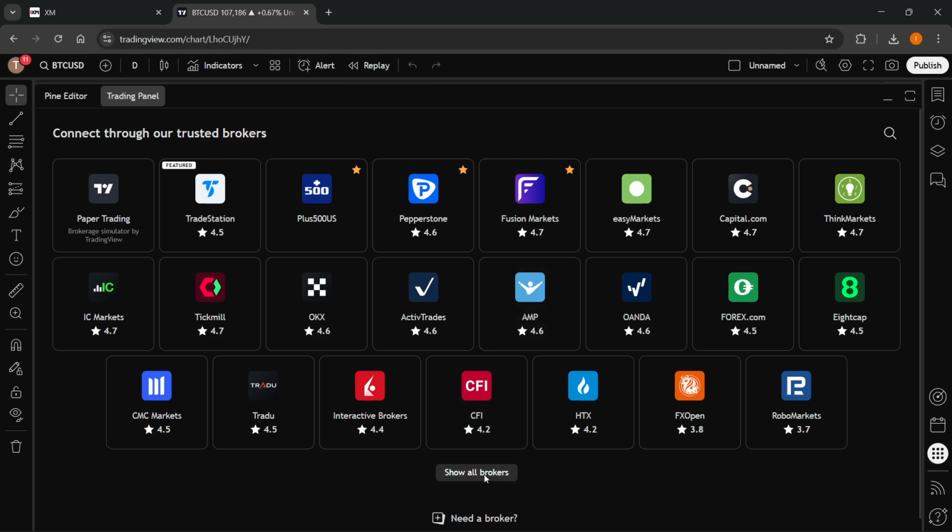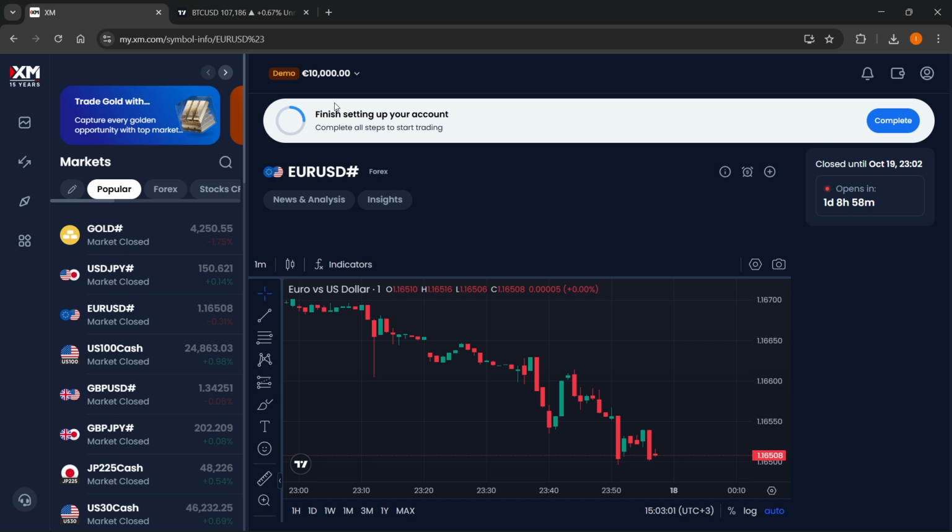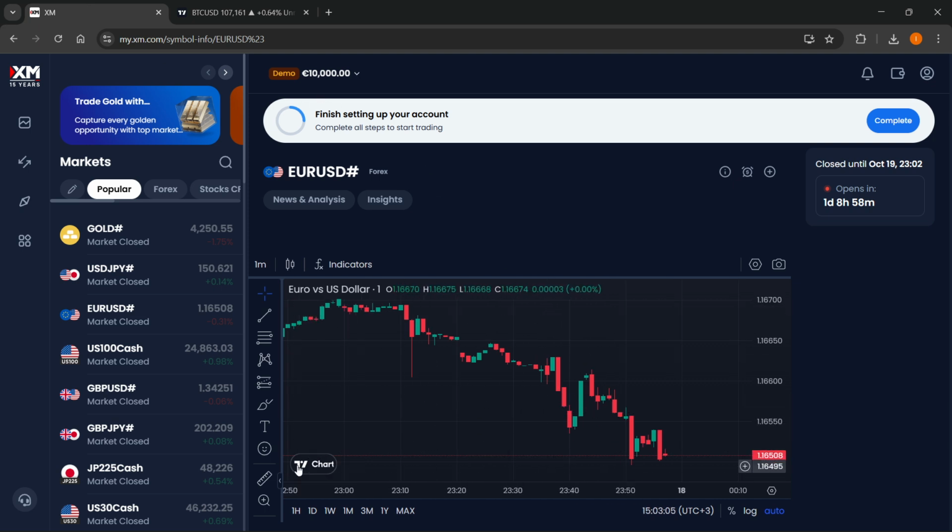However, you may have noticed that there's no XM on the list. So if I look for XM, as you can see, it's not on the list. And that is because you actually don't even have to link XM to TradingView because they've already done that for you. If I go to XM dashboard over here, you can see the chart over here actually is a chart by TradingView, which means you can go ahead and use TradingView directly over here whenever you are trading.